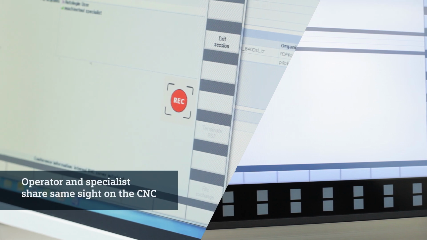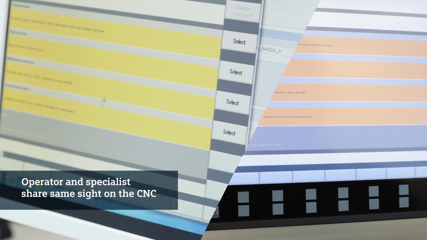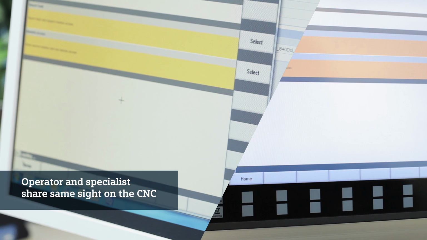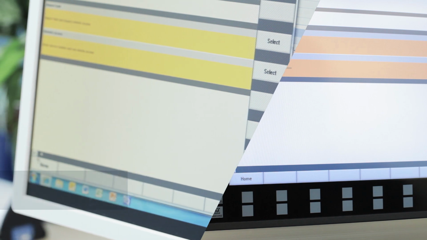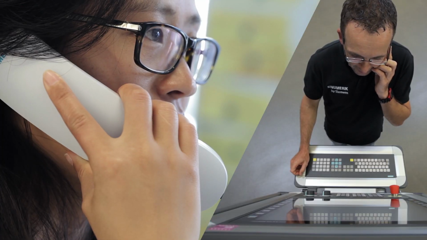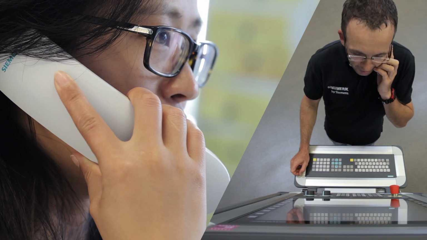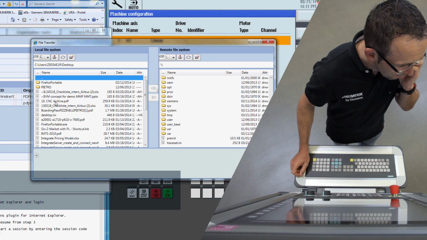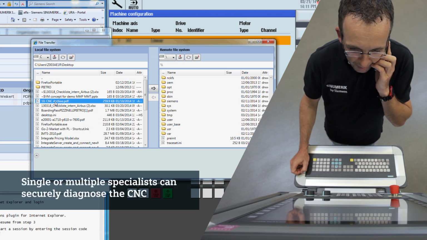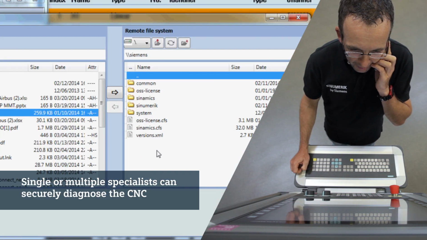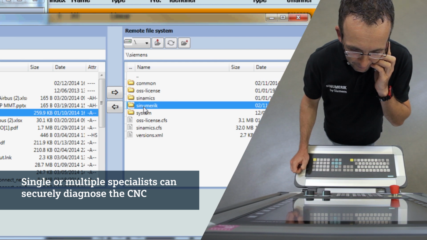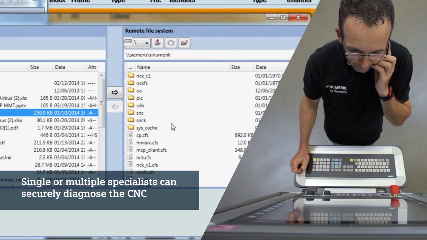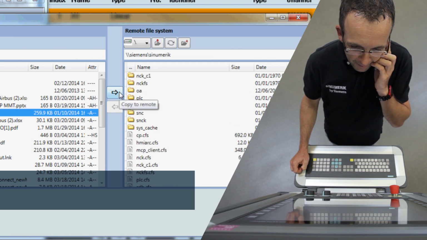Sharing the same site simplifies the understanding of the situation and speeds up the diagnosis. Optionally, the system can be configured to require further credentials from the operator. Once a secure connection is established, the specialist has access to the controller and he can obtain files for offline diagnosis or transfer corrected configurations.